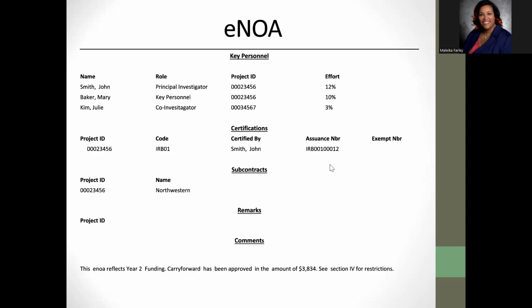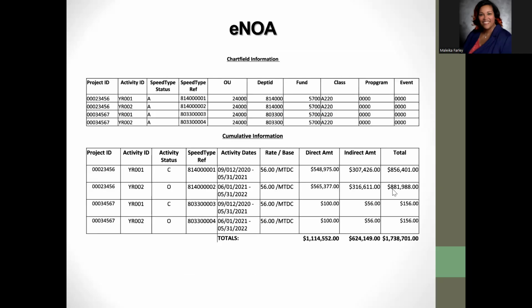And then information about any IRB or IACUC approvals that are relevant to the study, and then any subcontracts that are included on the submission. And then the other piece is just at the bottom. There's comments that our OSP analyst, when they send the notice of award over to award setup, might include for award setup to keep in mind as they're setting things up, and to draw our attention to them as well. And then this is just an additional sheet that has more detail on the projects and speed types that were set up on the award.